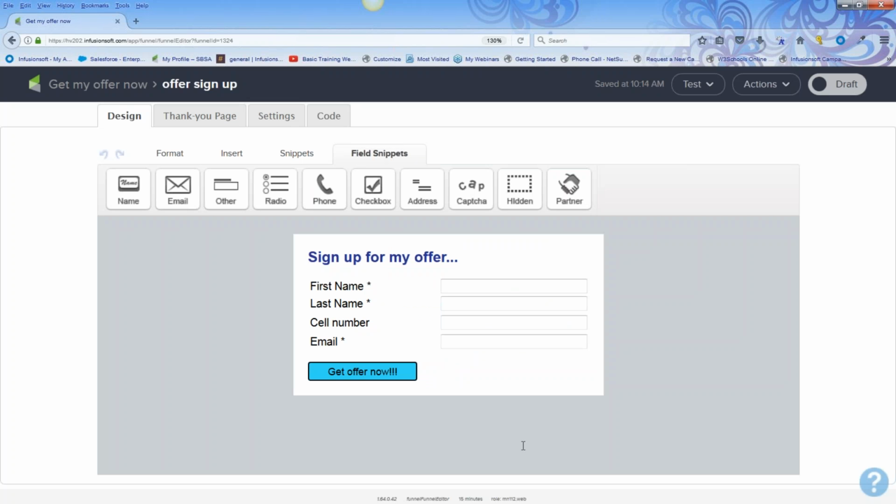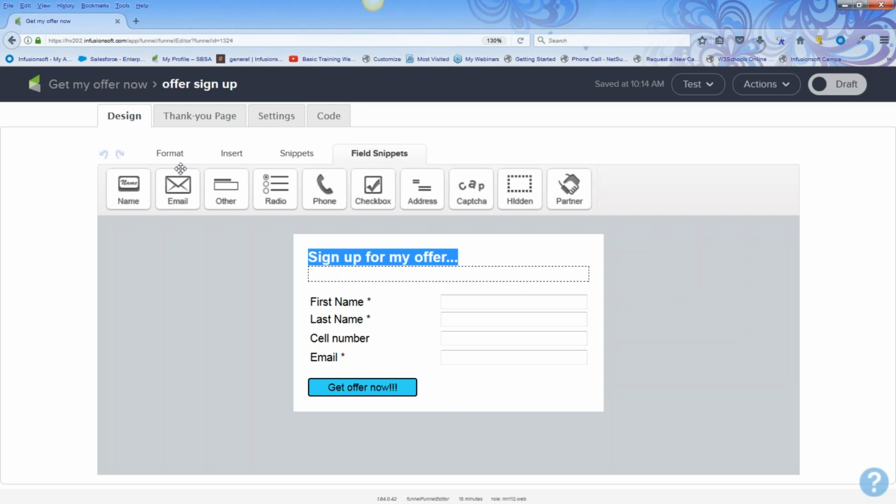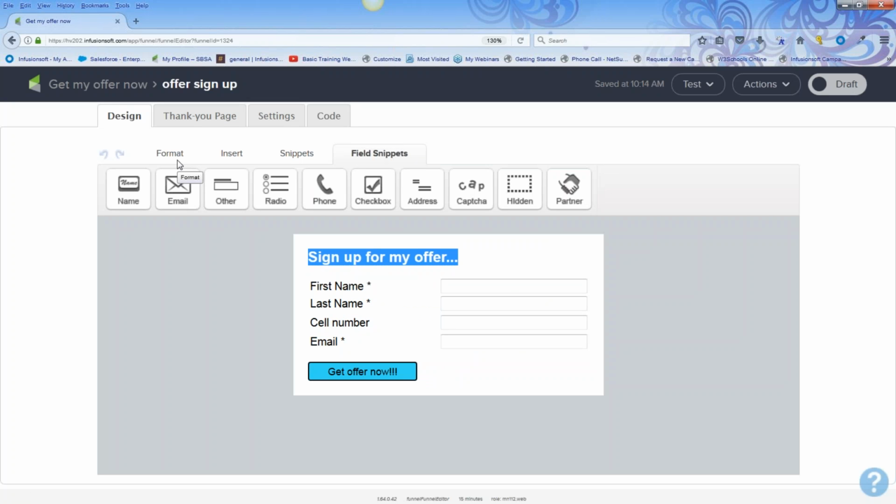If you want to change the colors of your title, you can simply hover over it, highlight it, come to format, and change the color. There's other things you can do with styling that you can come over to format and change the background color of your form, change the color of your labels, etc., and you can play around with that.